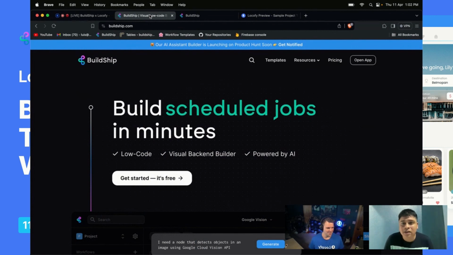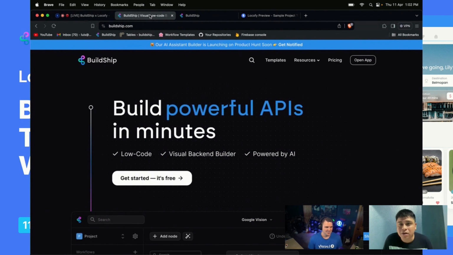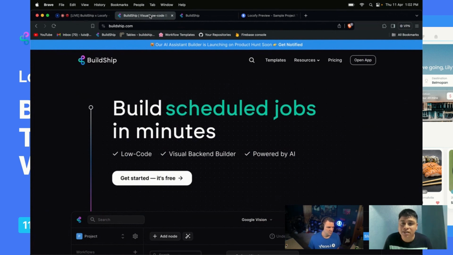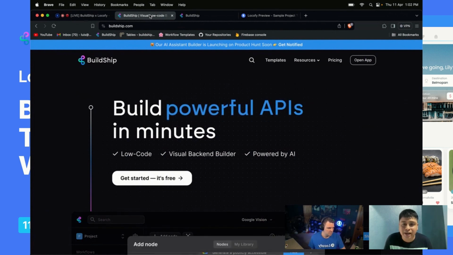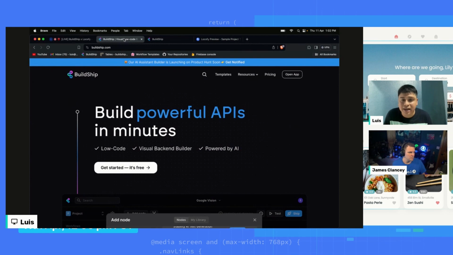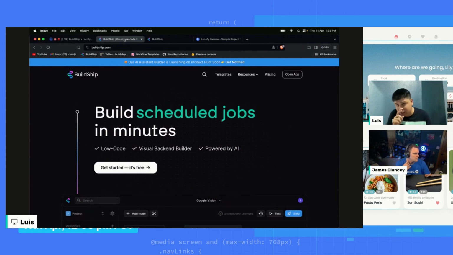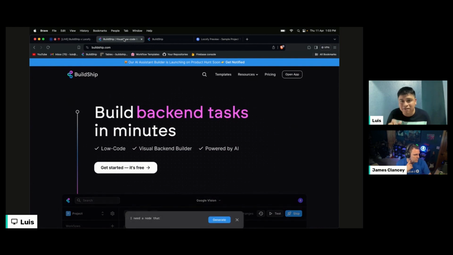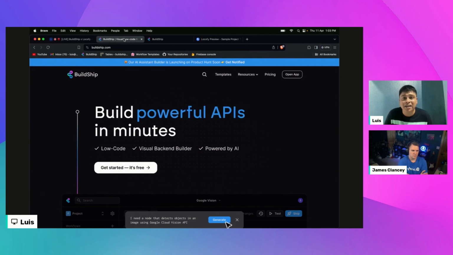Great. So, guys, let me just give a quick introduction about BuildShip before we start working on our backend for the app that James just showed. BuildShip is a low-code tool that you can use to create powerful and flexible APIs. You can use it to create database CRUD operations, scheduled tasks, and even process payments using our Stripe trigger. Don't worry if you don't know what a trigger is or what any of this means. We're going to look at how we can create a workflow from scratch step by step.